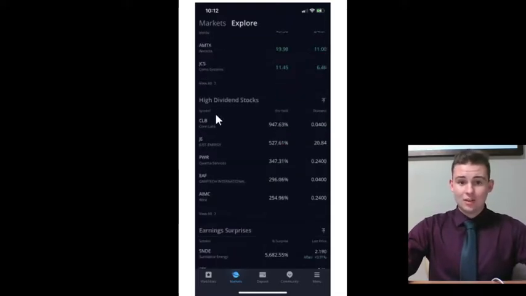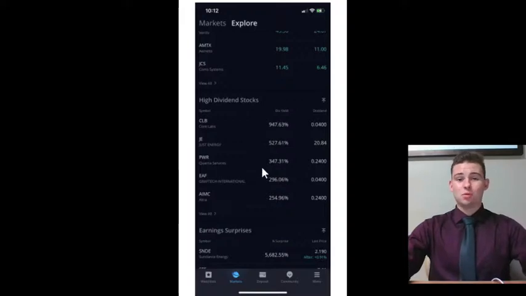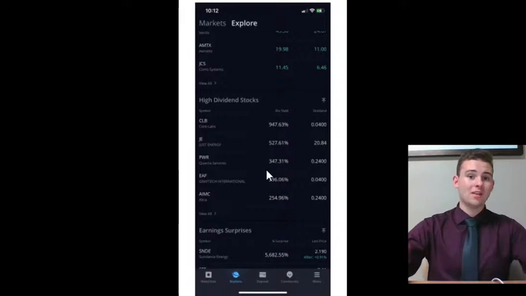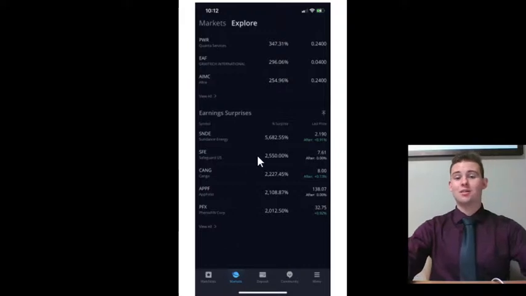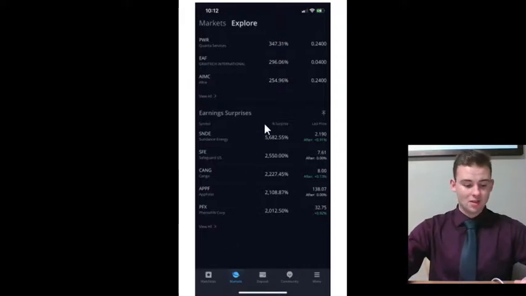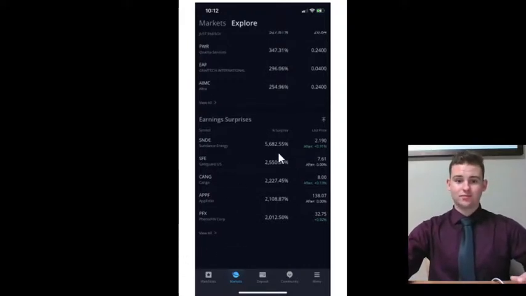Now, if you scroll down, we go to the high dividend stocks, as I was talking about earlier, and the second portfolio specifically for the high dividend stocks. This is where a great place is to come for the high dividend stocks. And right down here is the earnings surprises, stocks that come out with surprises on earnings. You can view all of those.